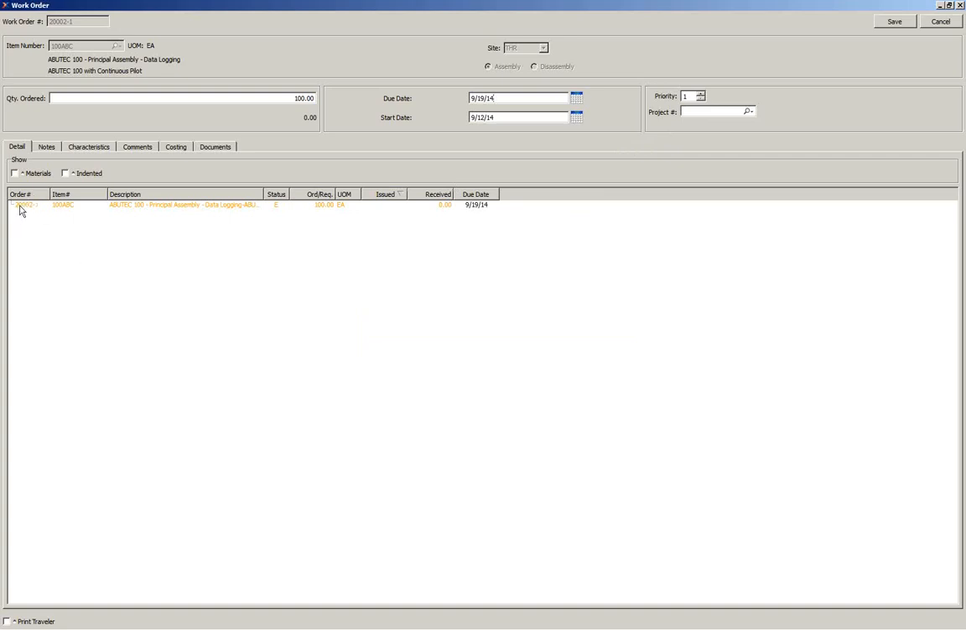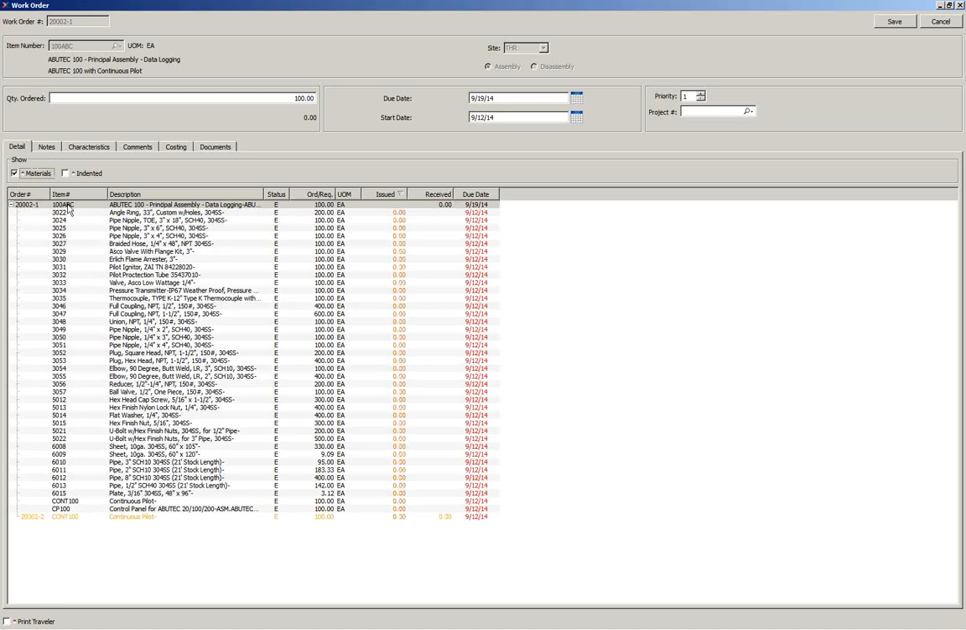Now you can see down here, and I don't know if you can see that clearly because it's in yellow, that there is already an order out there for this item that has been released, and it has a status of E. We can see the materials here for this item, and this is your bill of material that has been generated earlier. We went over bills of material. So these are the items that would be required to build this part.